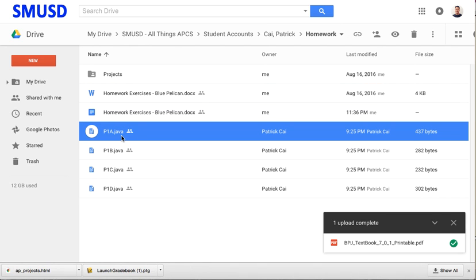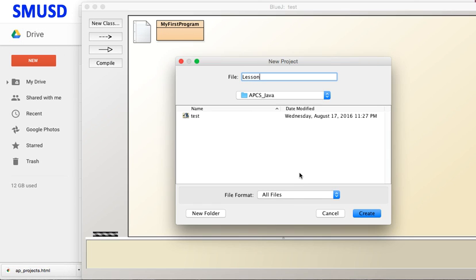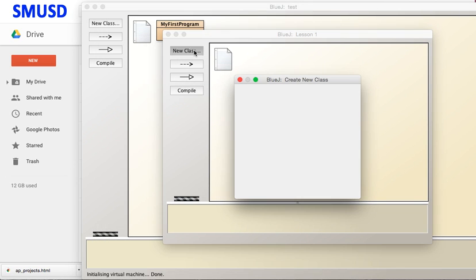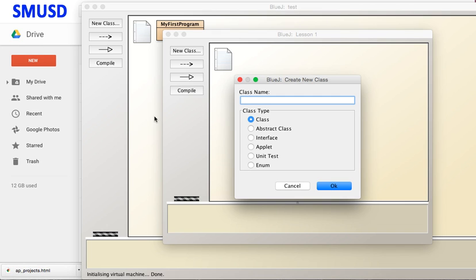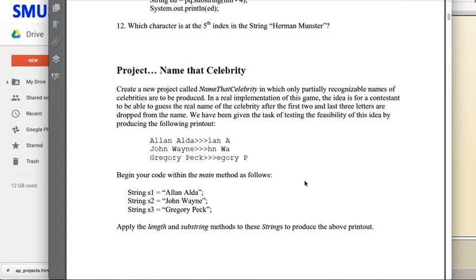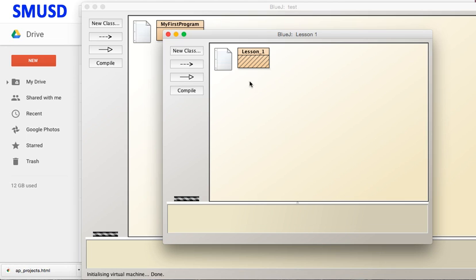And you can see Patrick, what he did is he put the Java file into this folder. But what I want you to do is in BlueJ, you go to project, new project, and I want you to call the file lesson 1. Hit OK. You have your file. You're going to make a new class. I guess we'll call it lesson 1 as well. So we'll say lesson 1 or underscore 1 or 1, it doesn't matter too much to me. We'll say OK, and you'll build your project here and you'll save it.